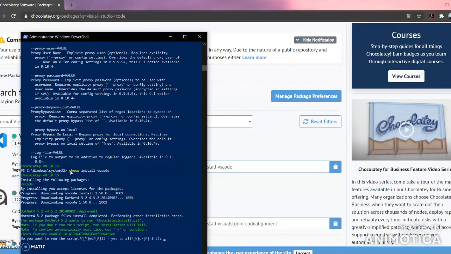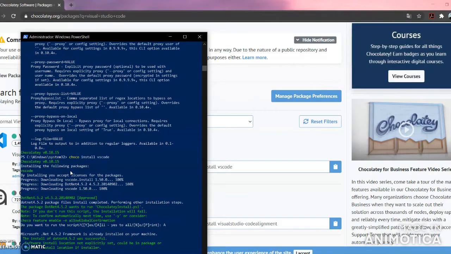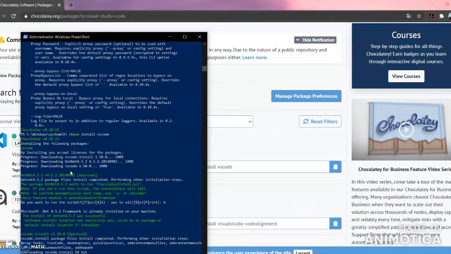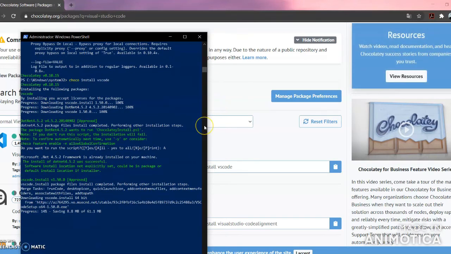It says here, do you want to run the script? Yes, or A to all, or no, or print. I'm going to type A to all. Since I have already installed it, I don't know if there is going to be something wrong, okay? But I hope that everything's okay. In your case, I suppose that you will install it perfectly, okay?